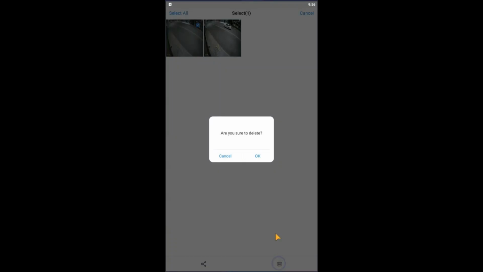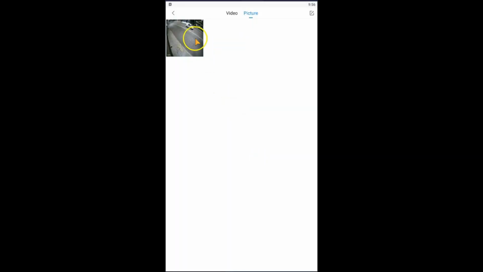And the other option we have is to delete the selected file or files, okay? I'm gonna click on it. Are you sure to delete? Okay, and then it will delete that file.